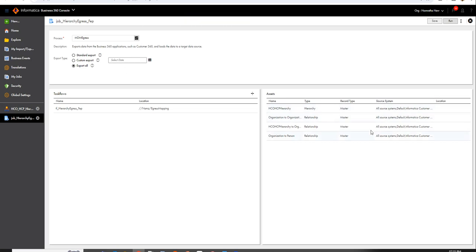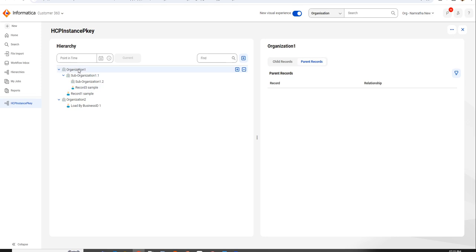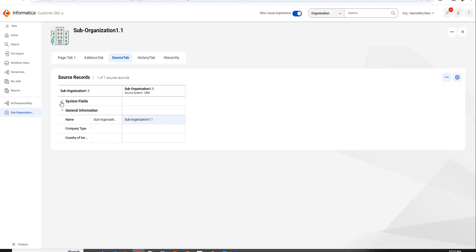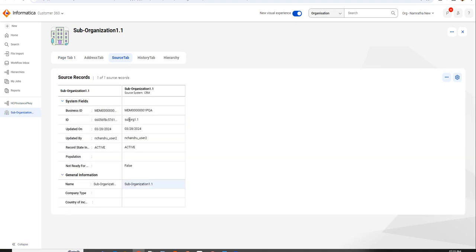And just to give an example of what gets egressed in master and source. So for example, this is my org record, right? So in this, if I select source, this is the source key which gets egressed. All the details of the source key get egressed, and in the master, we get the business ID of a source of a master record.